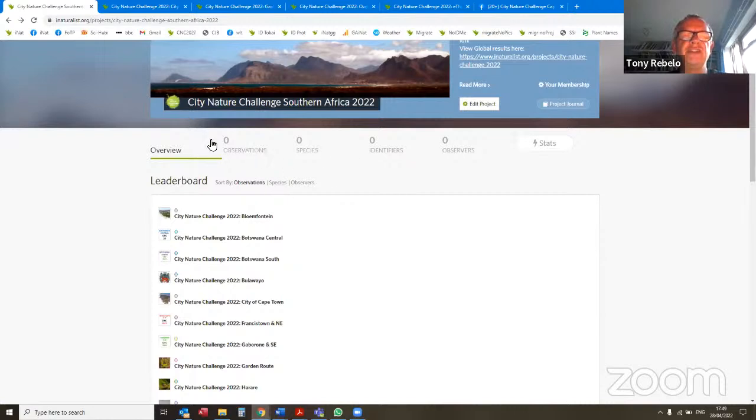And this is the point where, during the competition, it will tell us how many observations, how many species and how many observers have taken part in the competition. And the leaderboard will show us who is leading, who is dominating, or if Cape Town is going to be by far a winner, and Overstrand and Garden Route don't stand a chance. And we'll see in terms of observations, or species if you click there on species, or in terms of observers.